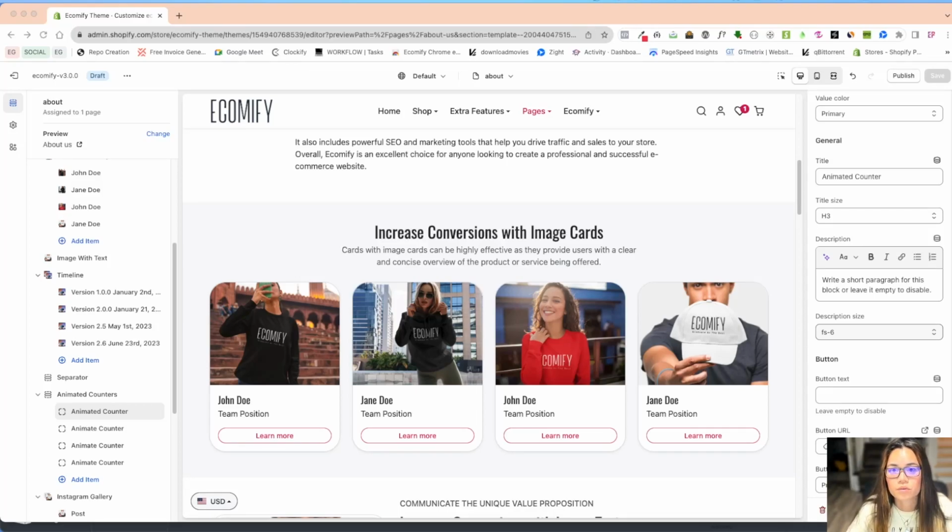Welcome back, graduates. So today I'm going to show you how to configure and set up the timeline feature on Ecomify version 3. This is on 3 and future versions of Ecomify, starting at 3.0.